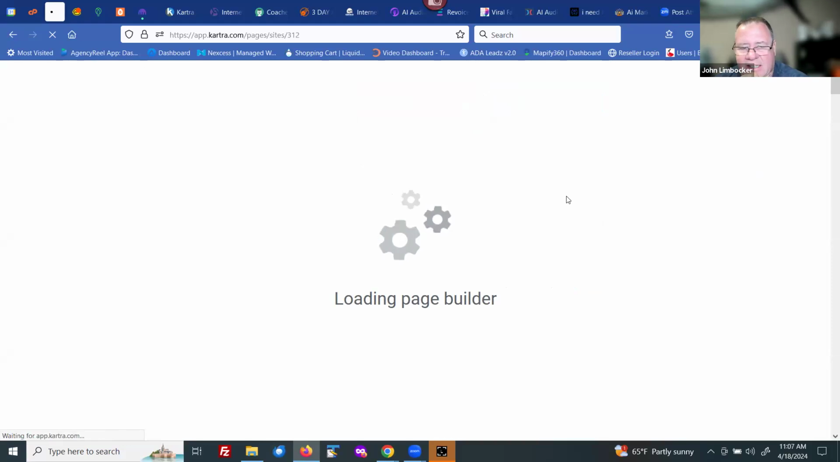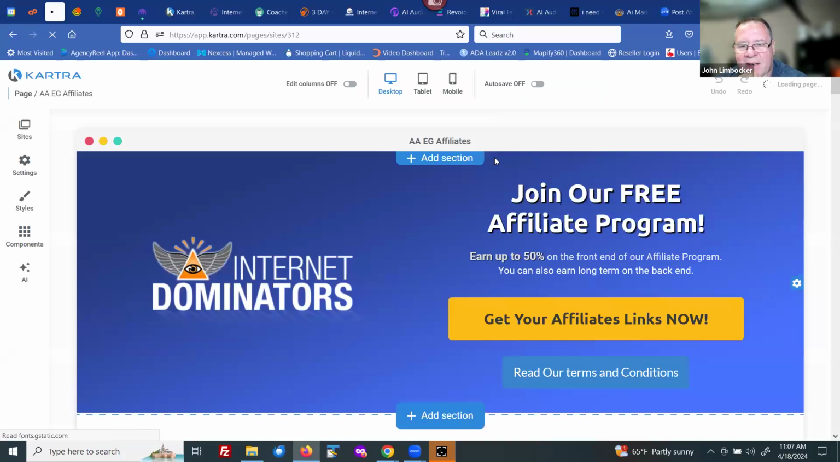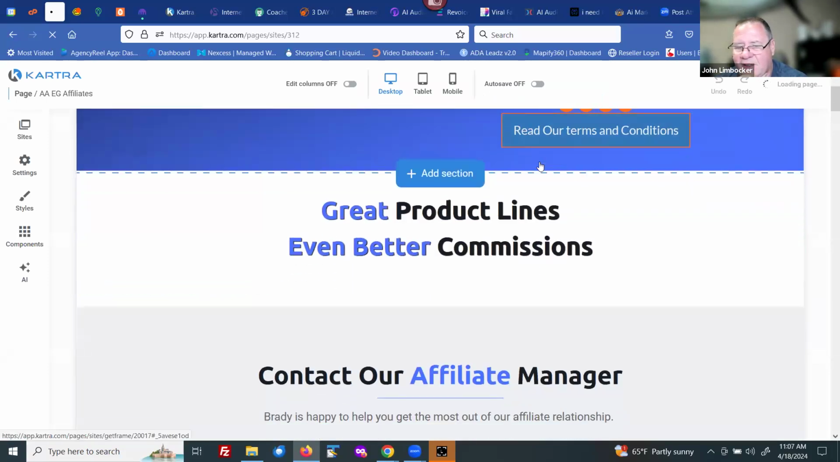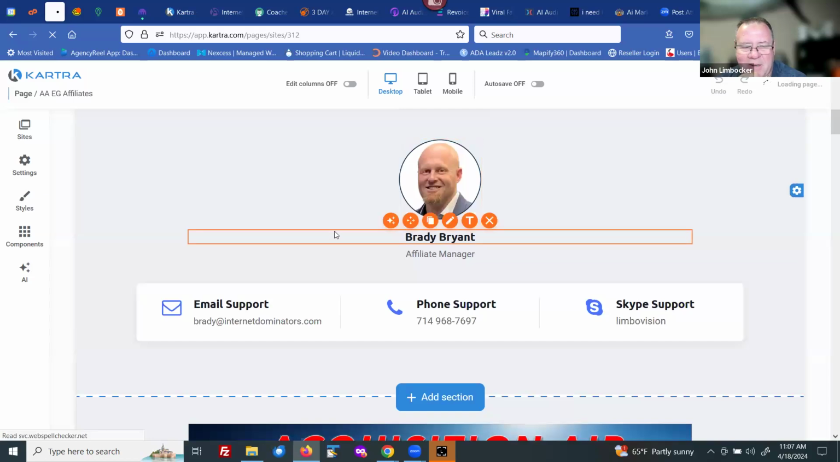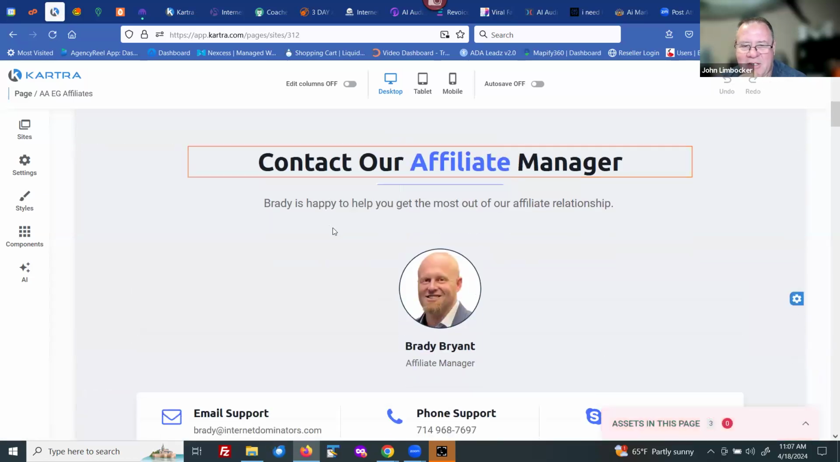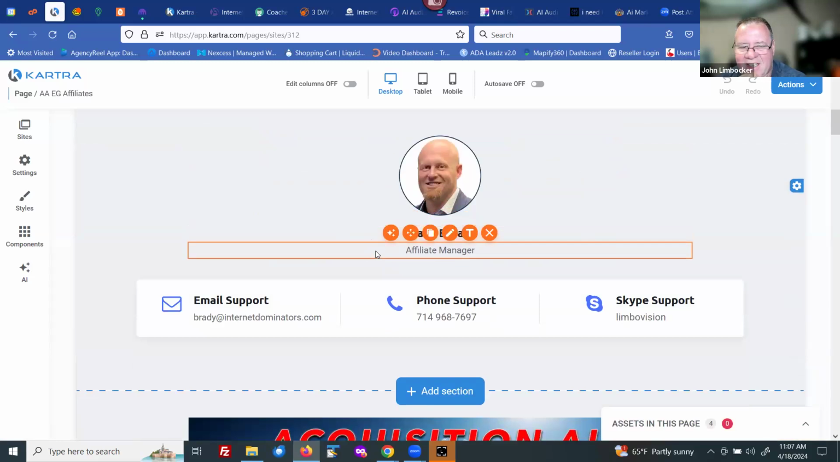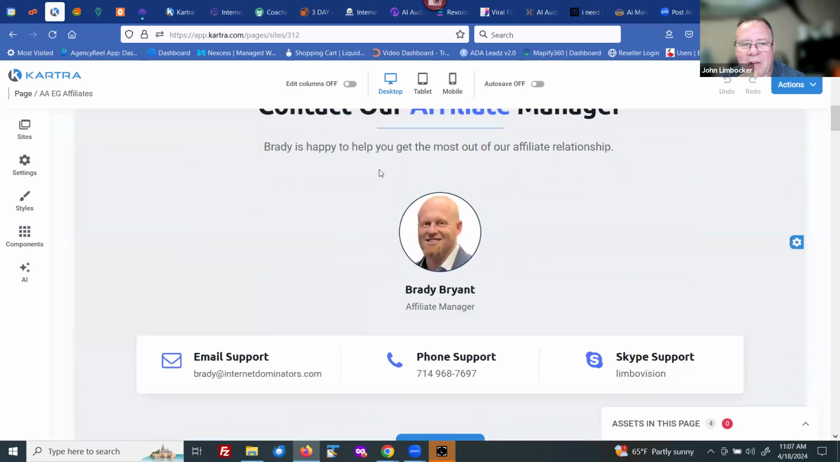So as this page loads, it's going to show us all of our wonderful page sections that we're going to be able to edit. Okay, so these are the sections I'm talking about. So we've got Brady, our affiliate manager here. So let's edit his section. We don't have a lot of information in here, but all we've got is Brady is happy to help you get the most out of our affiliate relationship.